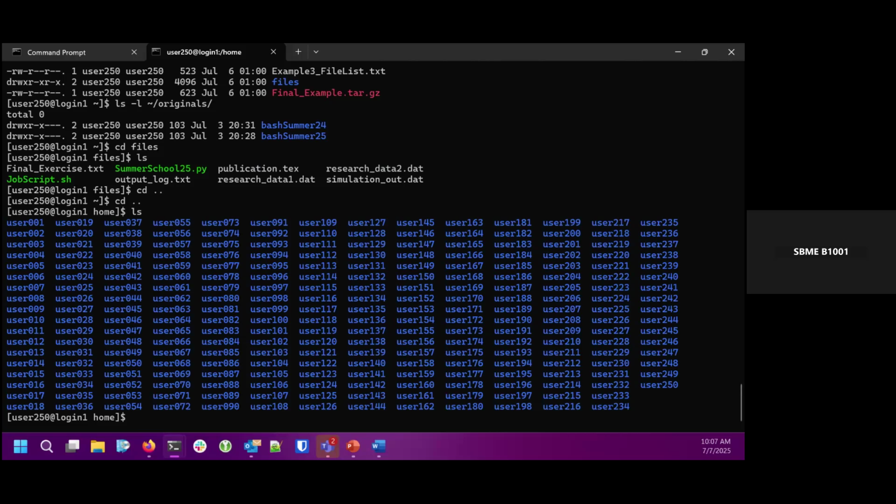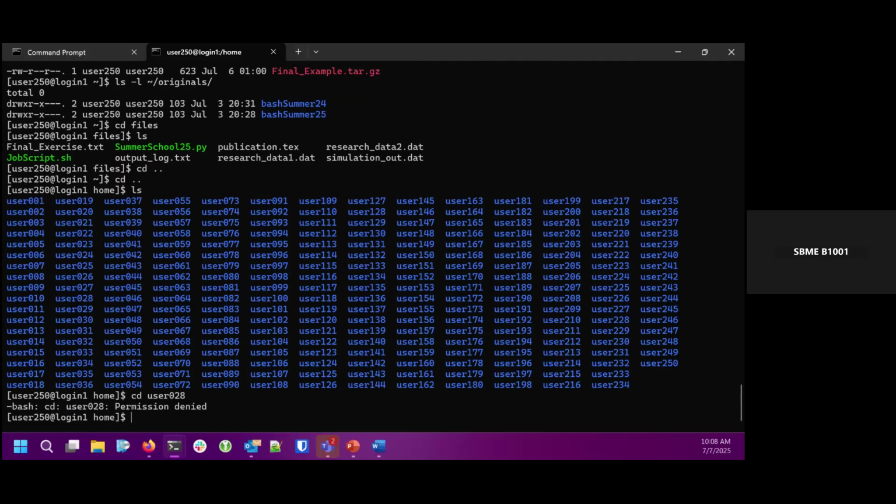But because it's a shared system, if I wanted to, say, look into somebody's directory, maybe see what they're doing, if I tried to go and look at user 28, it'll actually tell me you can't do that. That's not your directory. You're not allowed to go and look inside of that directory. And this is important. If you're doing research work and you have files in the system that you're sharing with somebody else, you want to make sure that those file permissions are set up properly such that somebody else can't go and copy your research work and then publish it under their name.